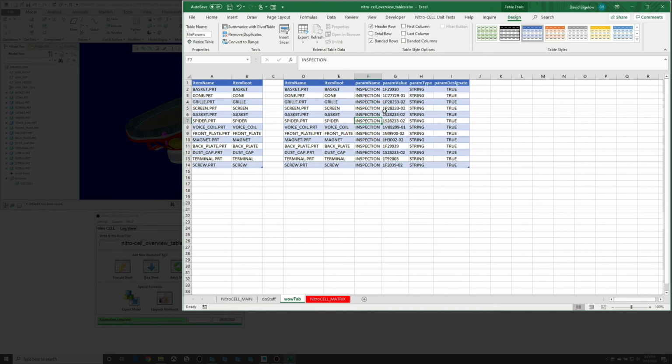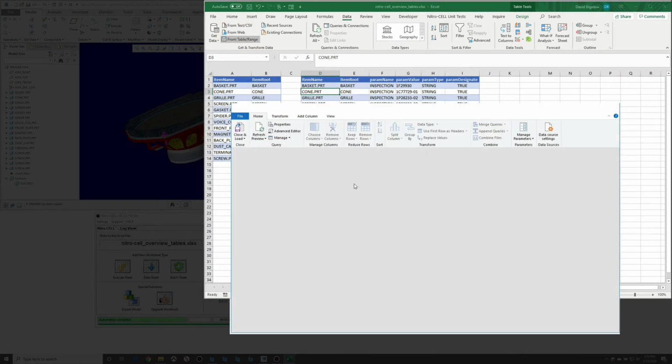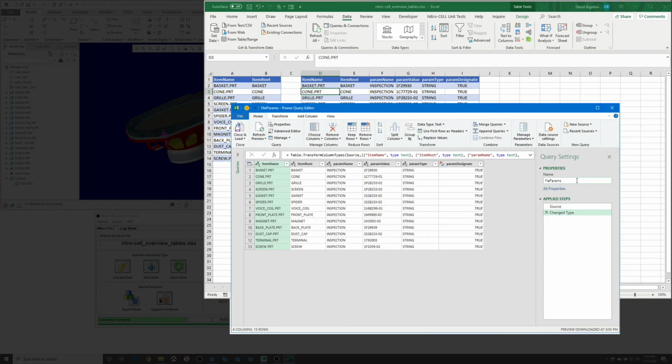Now, let's say that we wanted to come in and alter some of these values, do like a find and replace. Well, to do that, let's jump into Power Query. To do that, you go up to Data, and you make sure your cursor is in the table you want to work from. And we'll say from table range. And then we'll pull up Power Query here. And we'll call this update. This is going to be the name of the query that we're modifying here.